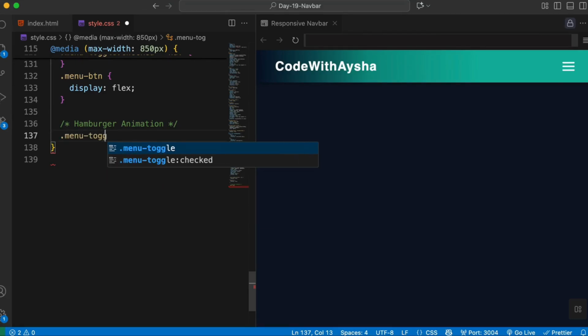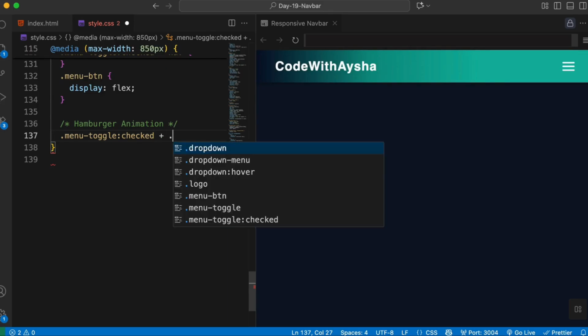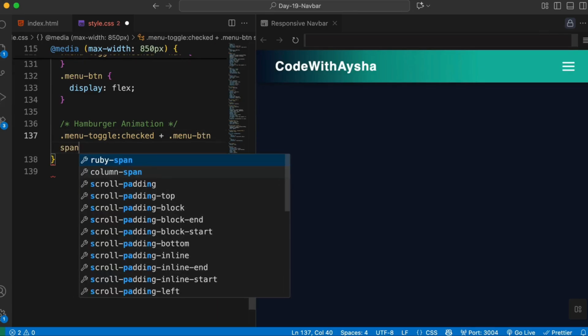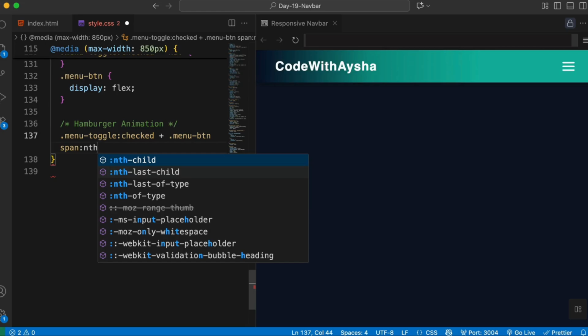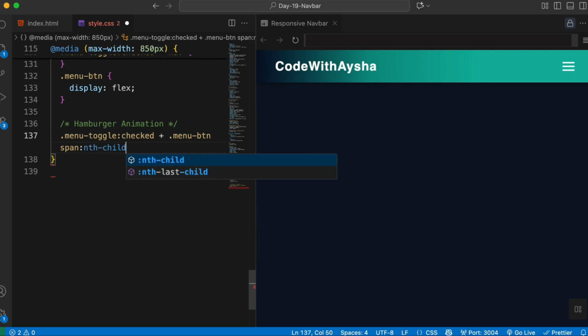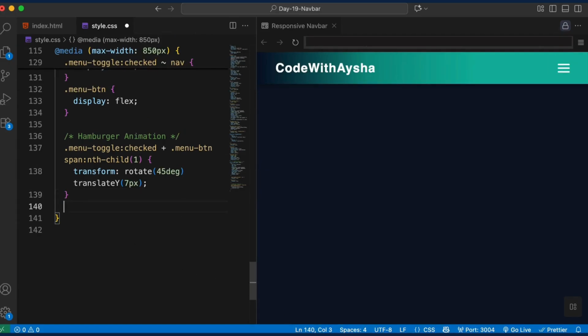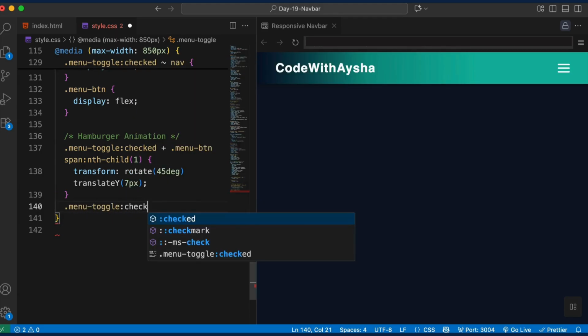Now, let's make the hamburger icon animate into an X shape when it's clicked. When the checkbox is checked, the first line rotates 45 degrees and moves slightly down. The second line fades out completely by setting its opacity to 0, and the third line rotates minus 45 degrees and moves up a bit. Together, these 3 small changes create that satisfying X animation effect. This makes it visually clear to the user that the menu is open.